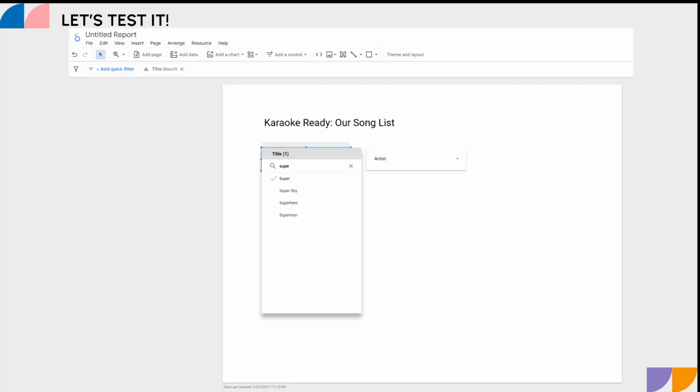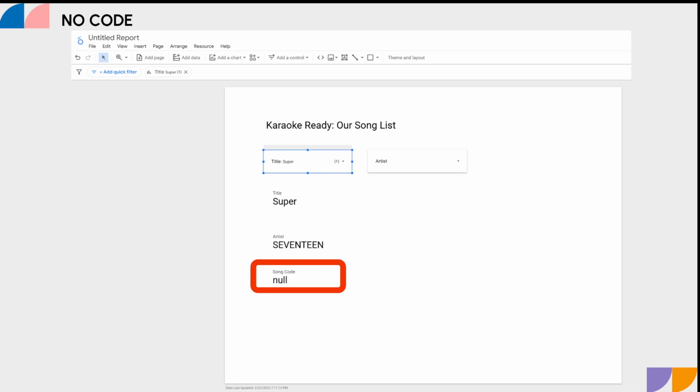When I selected Super as the song name, 17 was displayed correctly as the artist name, and Null appeared for the song code. Is null here an error? No, null was entered in our data file. So, if a song is registered on the karaoke machine, the number appears, and if not, null appears. So, this is normal. However, I just think null looks a bit stiff. I'd like my tool to respond to me with a proper sentence when I use it.